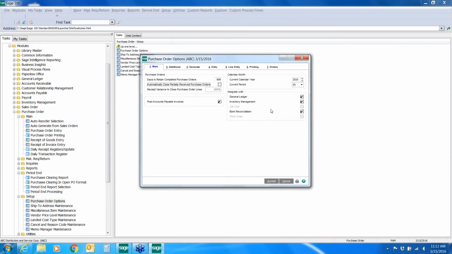If you do use job cost, you can integrate job cost with purchase order. You can integrate bank rec with purchase order, and you can also integrate work order with purchase order. So just wanted to briefly touch base on those items.